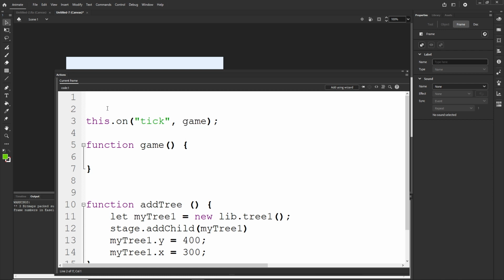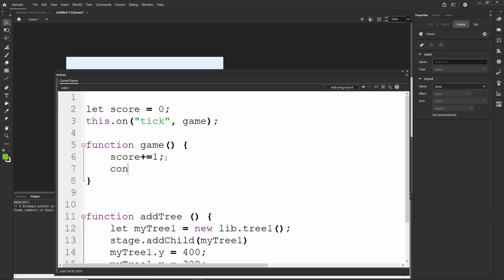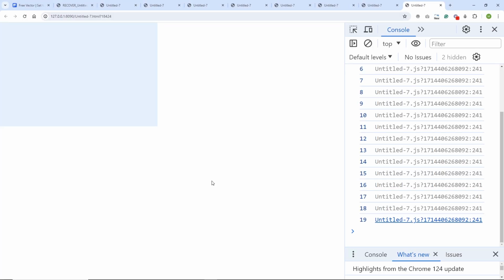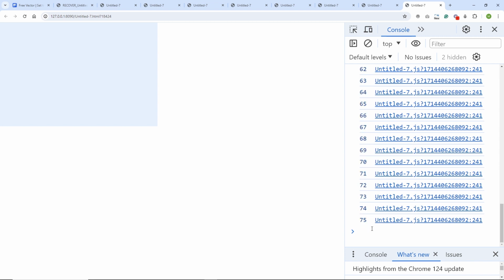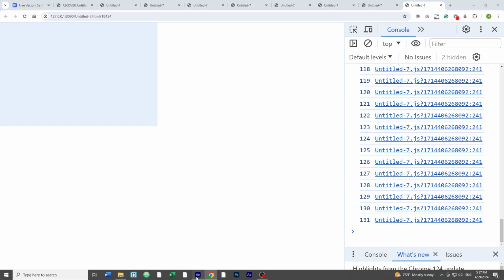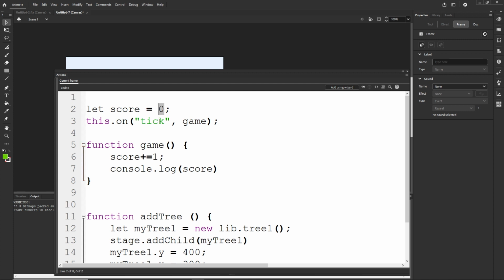I can show you by creating a variable. So I'm going to type let score is going to be equal to 0. And in here I can type score plus plus or plus equal 1. This is going to increase this by 1. And I can go with console.log, and we can console.log the score. So I will just copy this, paste this, and go with Ctrl+Enter. And in here we are going to have these numbers. So basically in 1 second, every frame we are going to increase this by 1.